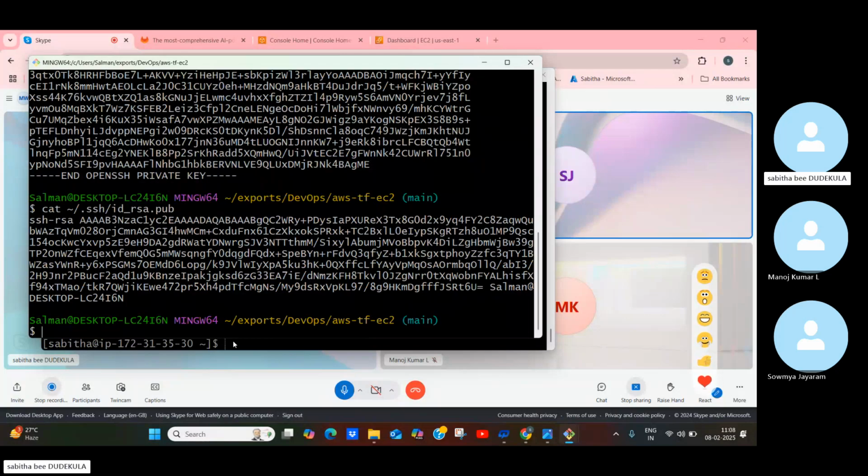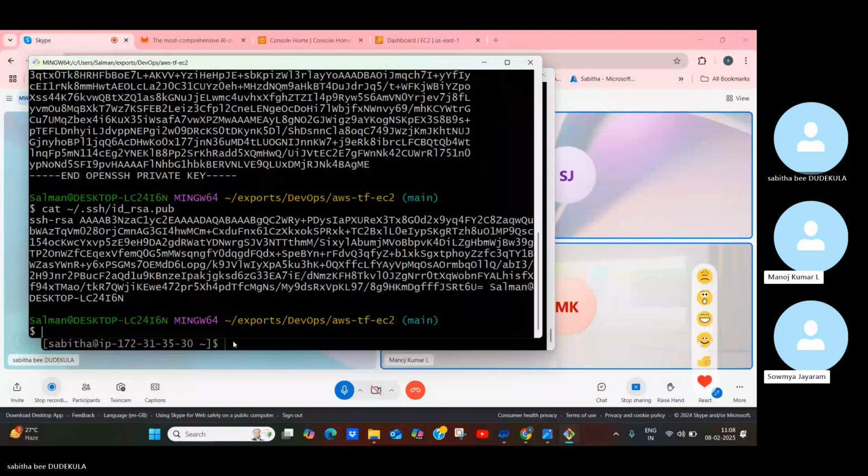Manoj, do you understand, or should I explain again? Understood. Can you say it shortly, Manoj? What are we doing, and what is the result of that? We are basically establishing a connection between our remote and local. We created a public key and private key manually, and everything is for login purpose only.